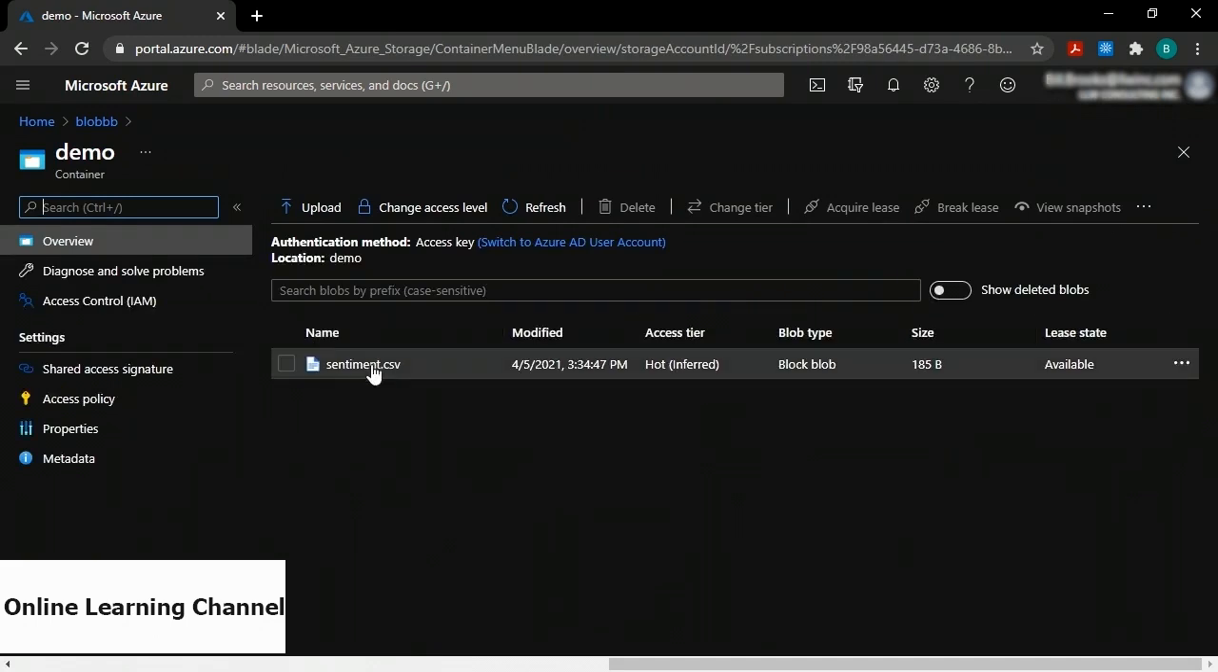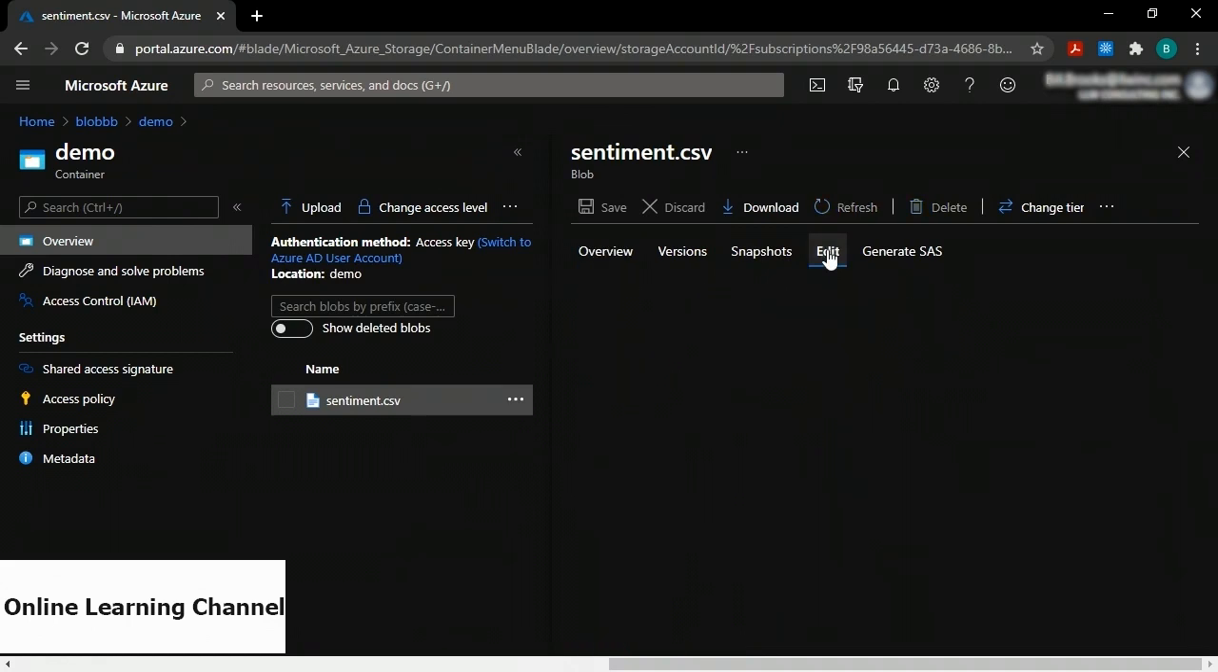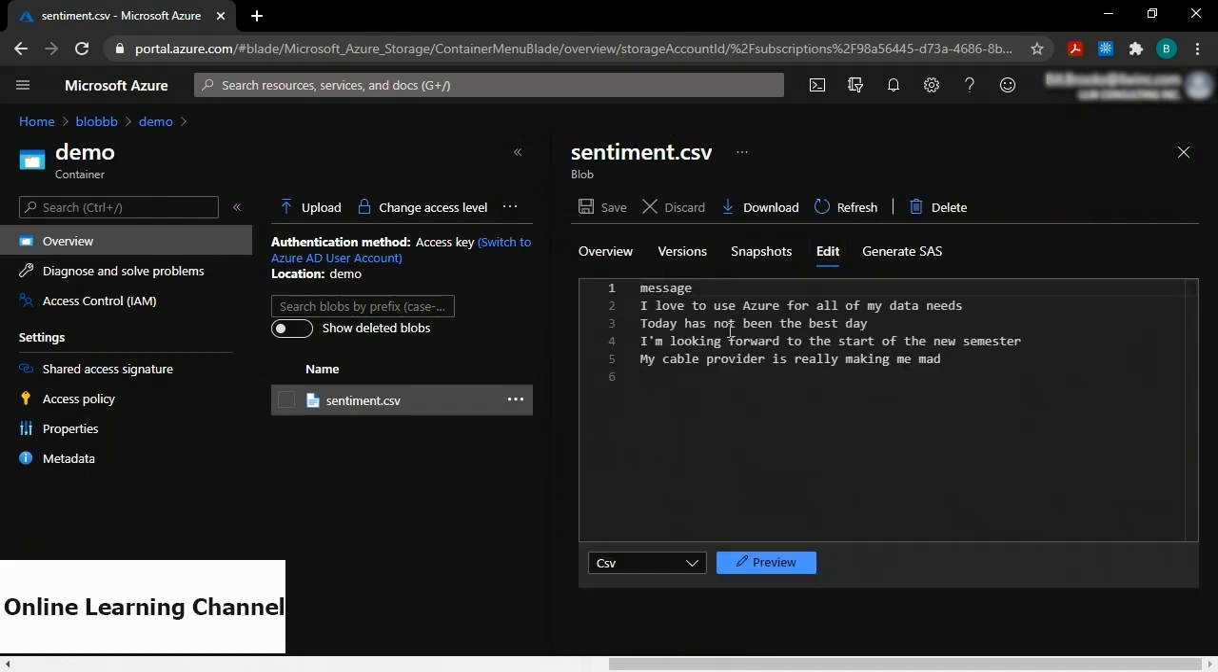And in Demo, I have a single blob, sentiment.csv. If I click that, and on the details for sentiment.csv on the right, I'll click the fourth tab from the left, Edit, and I get an edit window. And on line 1, I have the name of the single field, which is message, and lines 2 through 5 are my messages. So you could think of these might be text messages.